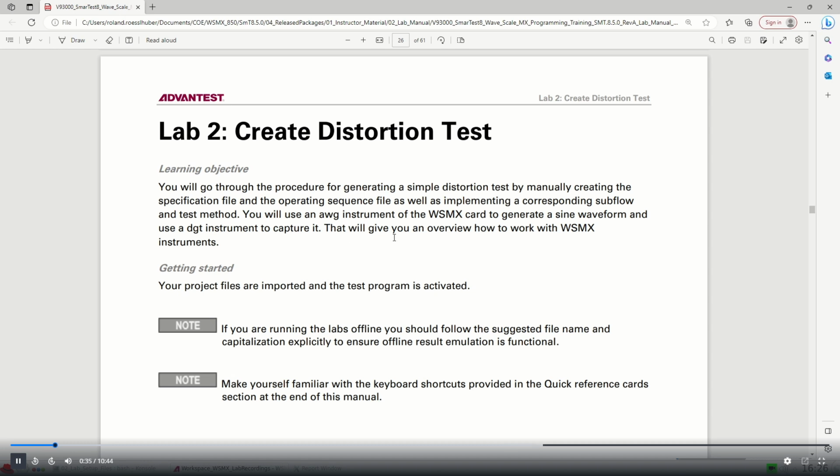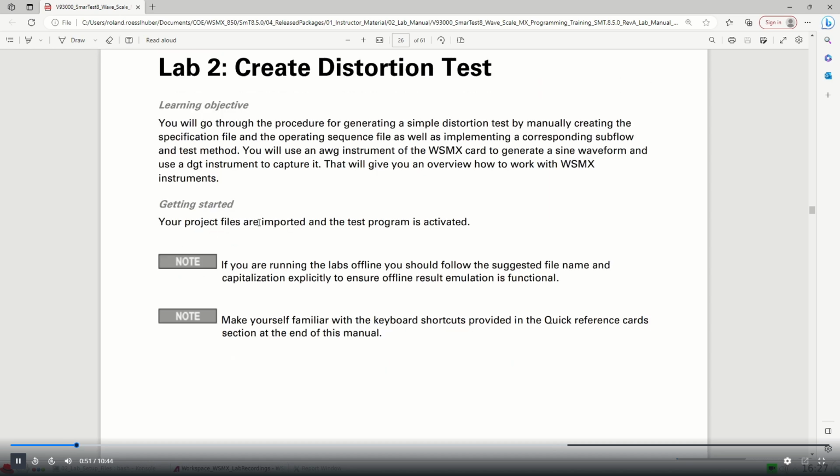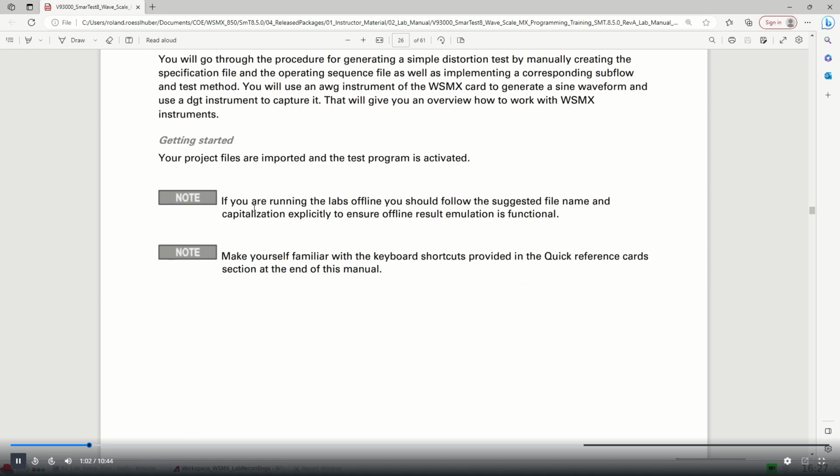You will use an AWG instrument of the WSMX card to generate a sine wave and use a digitizer instrument to capture it. And by that we hope that you will get a good overview of how to work with the WSMX instruments. For getting started, your project files are imported and the test program is activated. That's basically the status where we left off from lab number 1. And I think that one is important here.